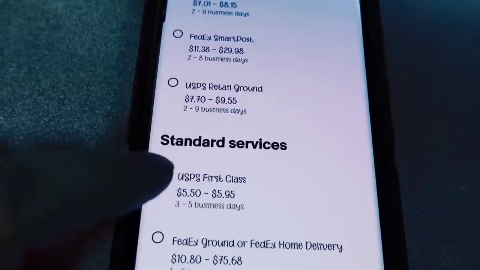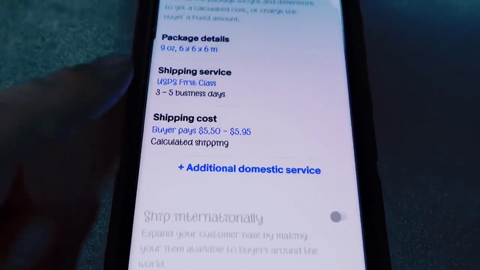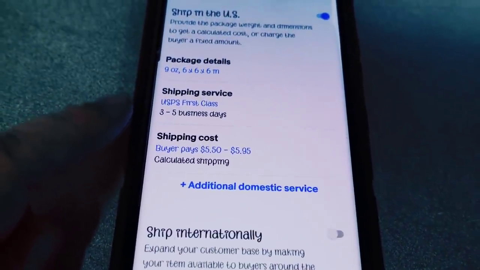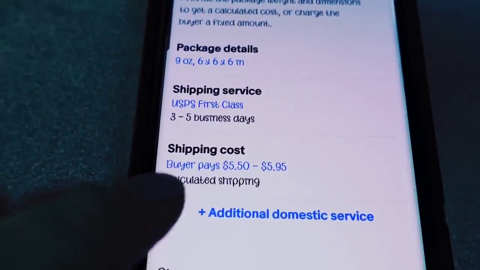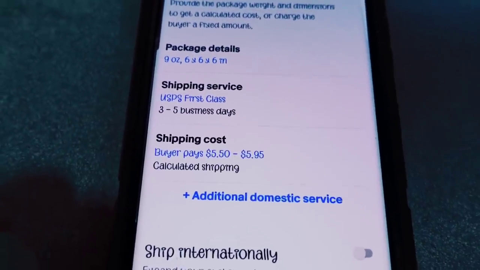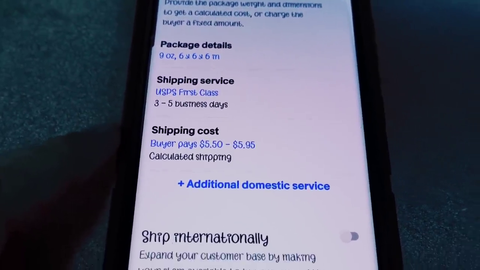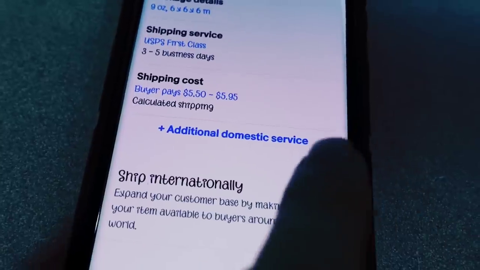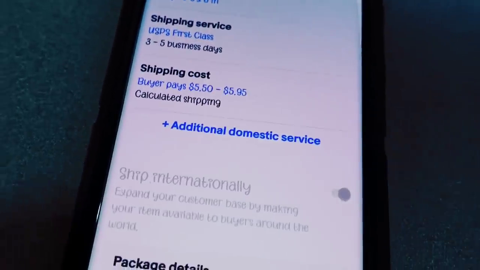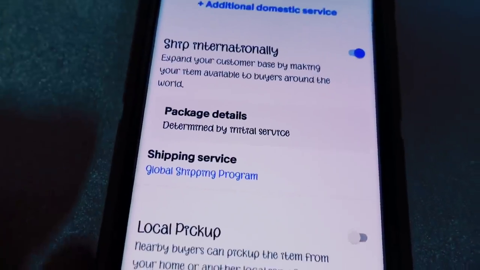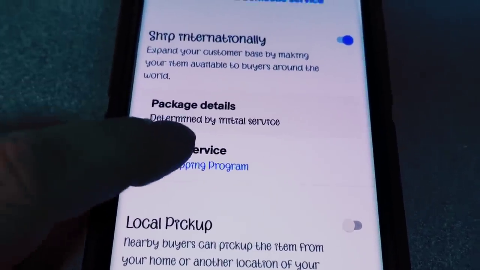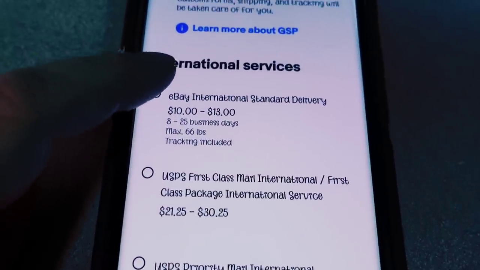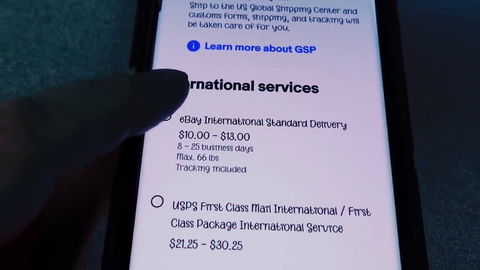Here, I'm going to use first class. Just remember, when you use first class, you can't use those free supplies. And it will charge the buyer between $5.50 and $5.95 for shipping. This will depend on their zip code from theirs to mine. And then I'm going to turn on ship internationally. Global shipping program I only use for extremely, extremely expensive items. So I will click that and choose eBay Standard International Delivery.